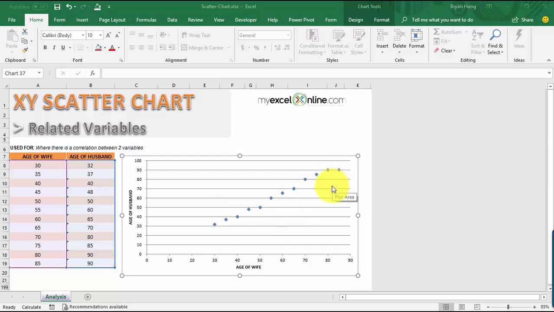Examples of variables that have relationships to each other could be temperature and latitude, or for this example, we have the age of the wife versus the age of the husband. So we want to check if the age of the wife increases, does the age of the husband also increase? And also vice versa. Whenever we have partners, are their ages correlated to each other or not?